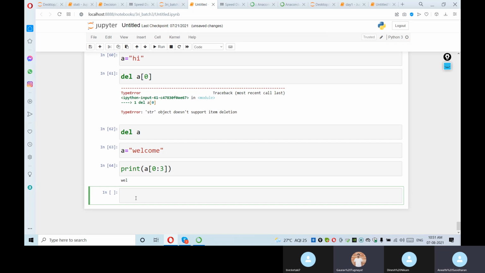Dinesh, are you following me? It will always miss out the last index that we have given. Like if I give 0:4, then it will print only the characters from 0 to 3. 4 will not be included. Always the second index that you specify here will not be included. Just the values less than that will be included.